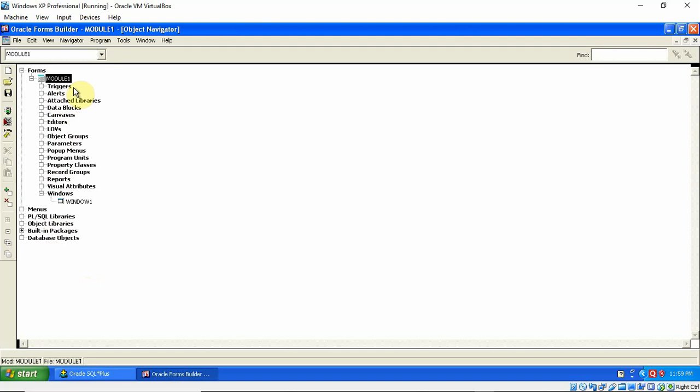If I want to make a data entry form using this form module, first we have to connect to the database, because we have to make the data entry screen using the database tables, so that our application can run on a database.